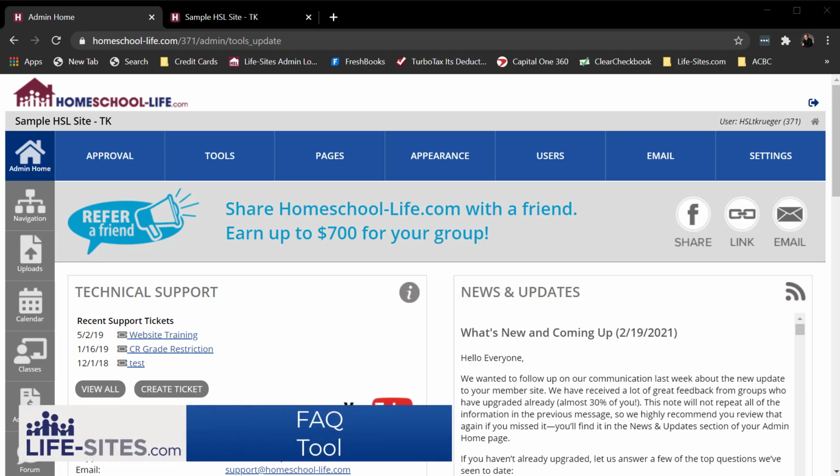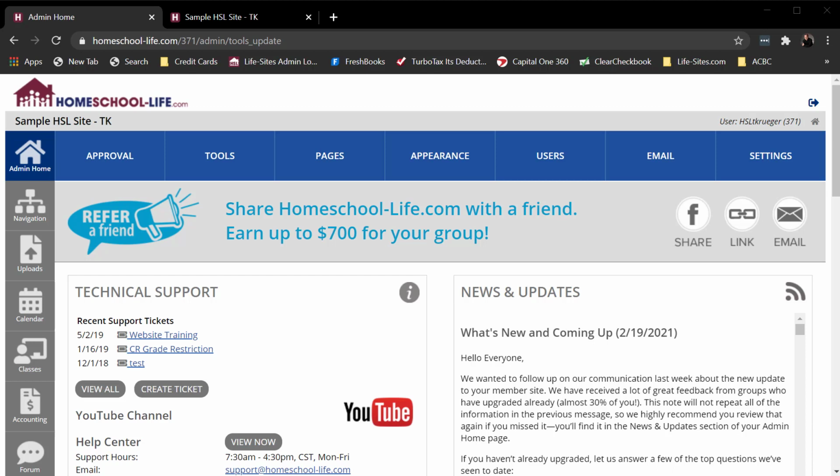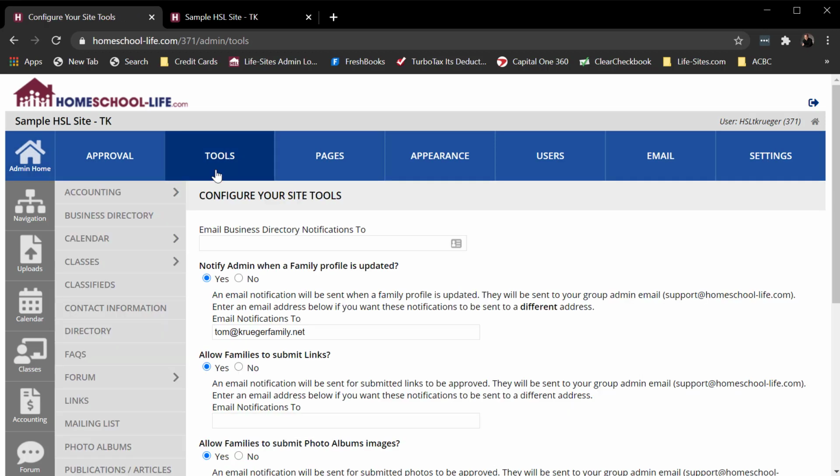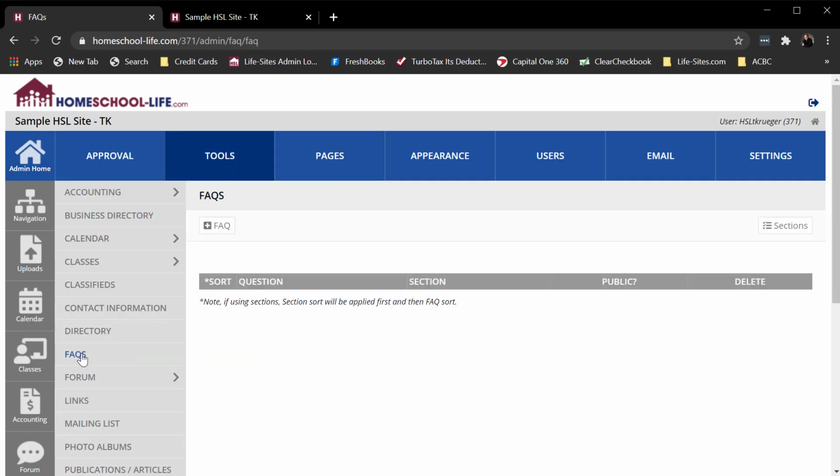My name is Tom. Let's look at the FAQs tool, how you can manage these from your admin site, and a few different ways to display them on your family website, whether you're logged in or whether you're on the public. So I'm on my admin site right now, and I go to Tools and FAQs. That's how I find this tool, and you can see I have no FAQs created.